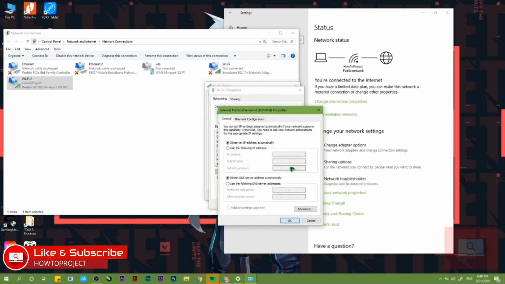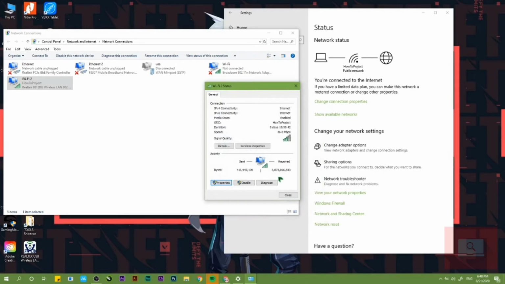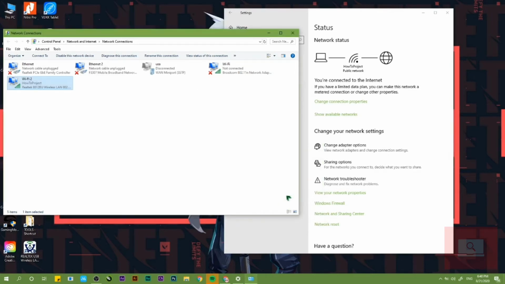Then, you have to check use the following DNS server addresses. Type nyo 8.8.8.8. Tapos, yung alternate DNS server niya is 8.8.4.4. Tapos, click nyo lang yung OK. Tapos, click nyo ulit yung OK, guys. And then, close it.